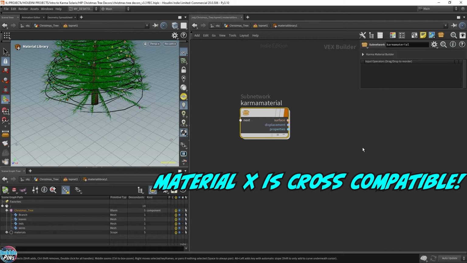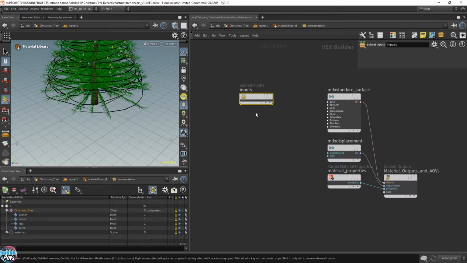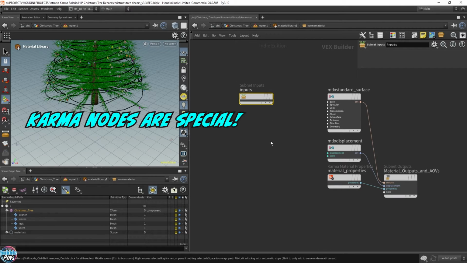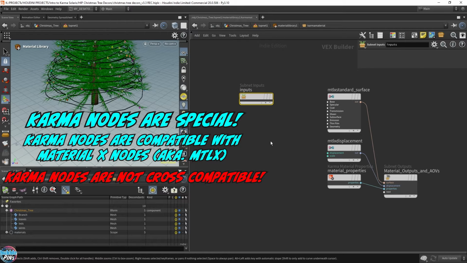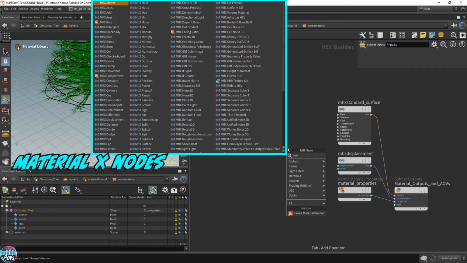MaterialX is cross-compatible with other 3D applications, which means if you import this USD file into Blender or another application that supports MaterialX, the geometry and materials should transfer over. Now, having said that, Karma does have its own special Karma nodes that are specific only to Houdini, and at the same time, still compatible with MaterialX. But this is a Houdini thing. Once you start using the Karma nodes, the USD file is not compatible with any other 3D application because Karma is Houdini's thing. If you stick to the MaterialX, if you stick to all these nodes, you should be fine.